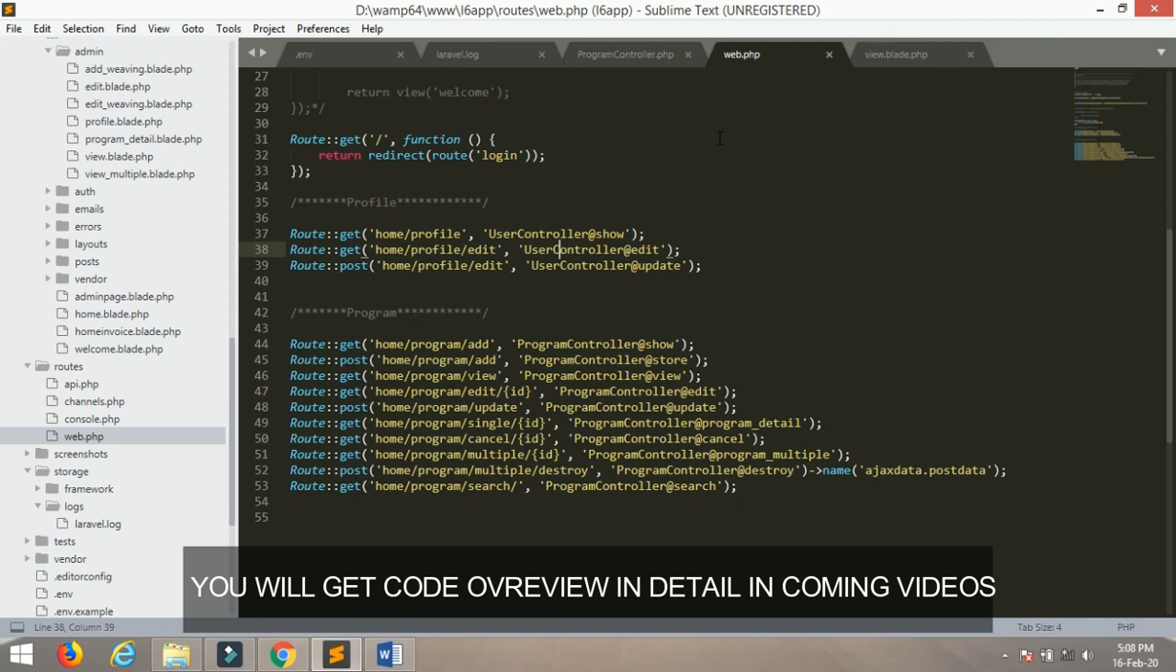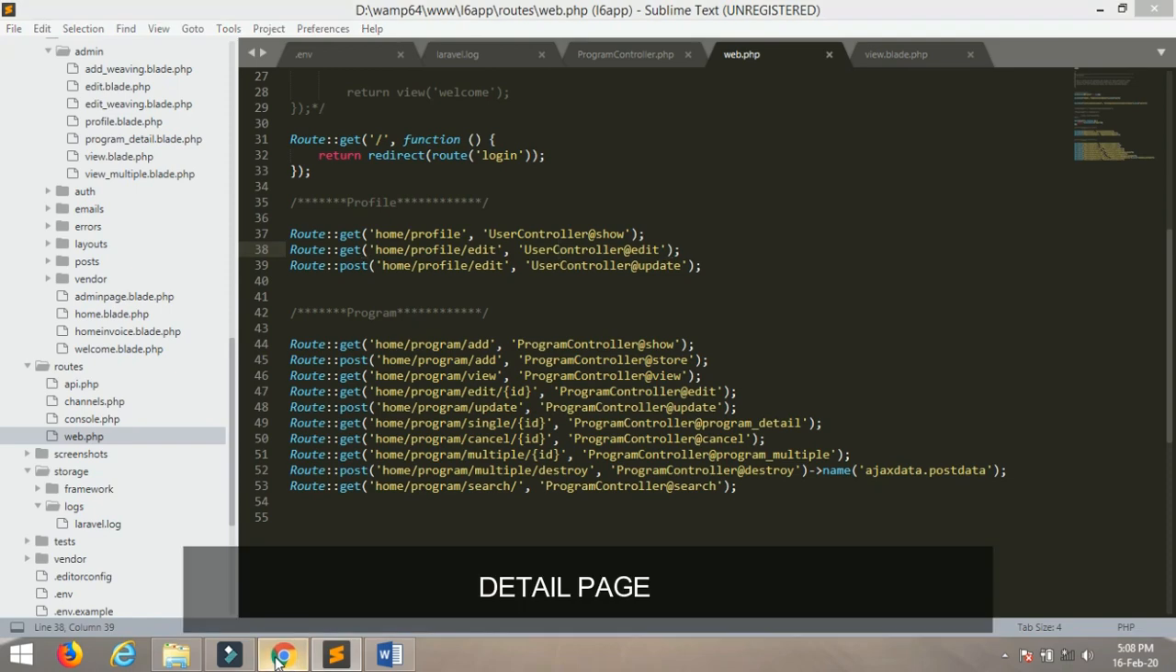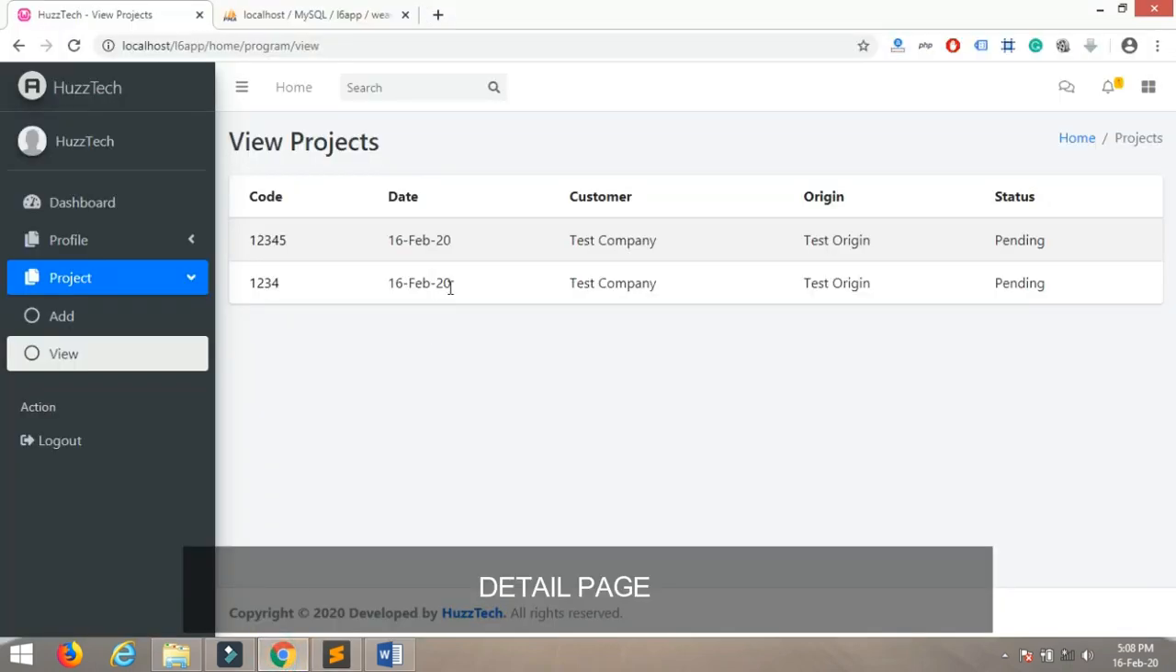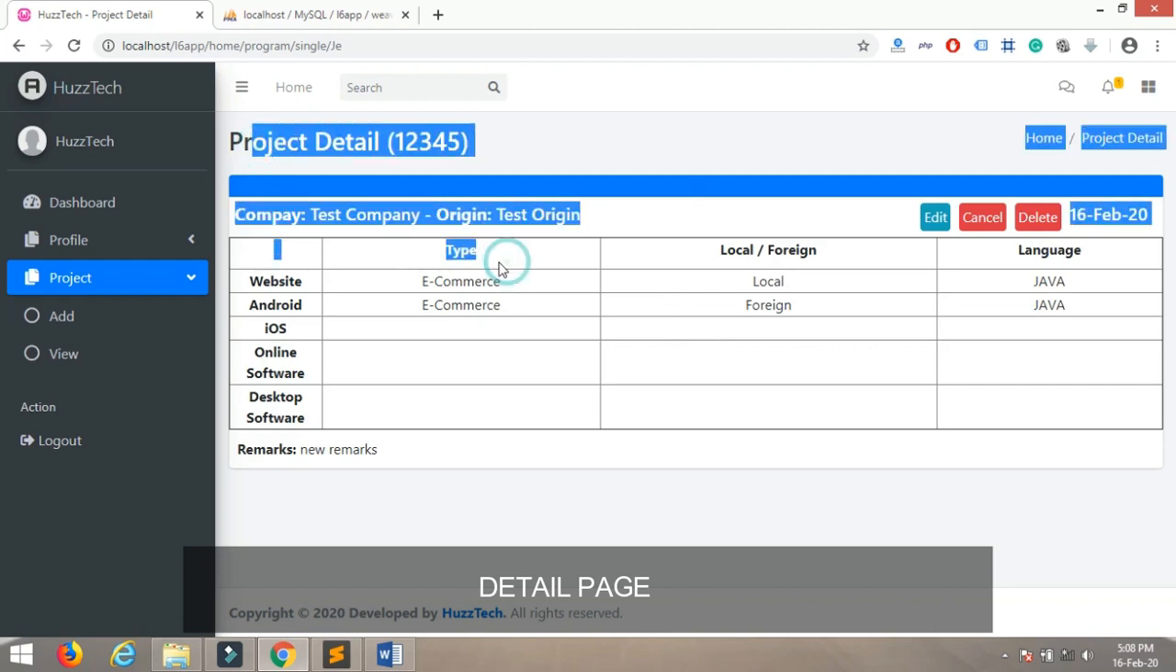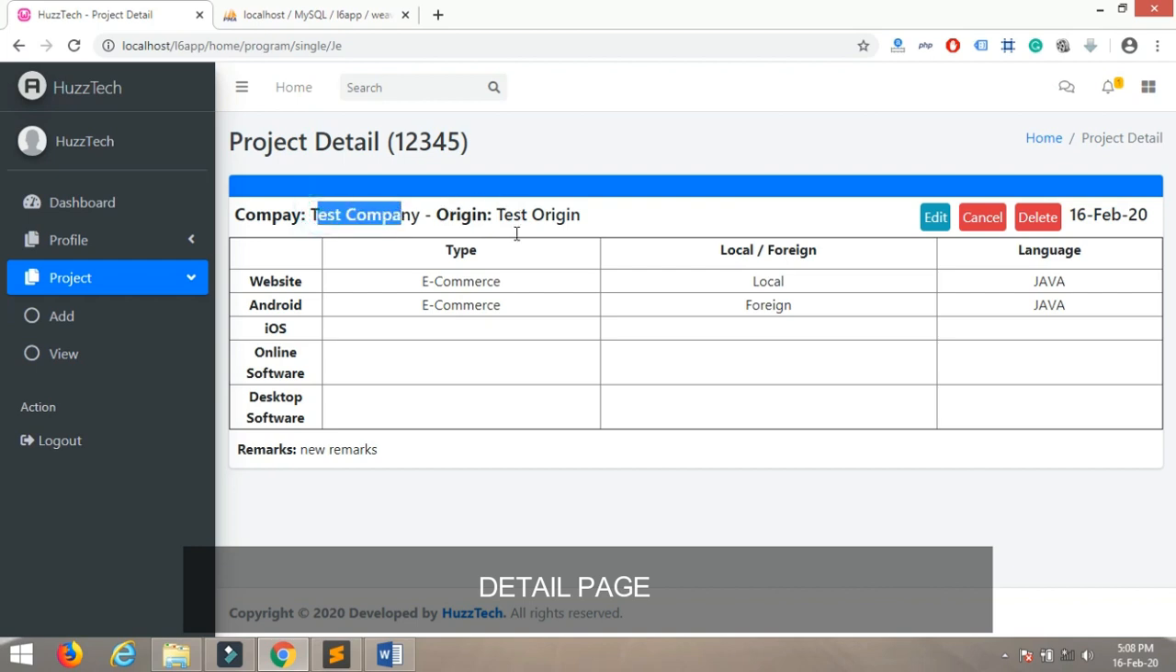Now I should open the detail page. Let me open the browser and click on any code you want to open the detail. Click on it, and you can see all the detail coming, what we added in the form, test company, and the remarks you have added. We can add, delete or cancel it, anything you want. You might need to change the details, so you can add it easily.